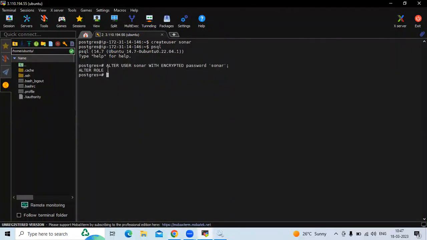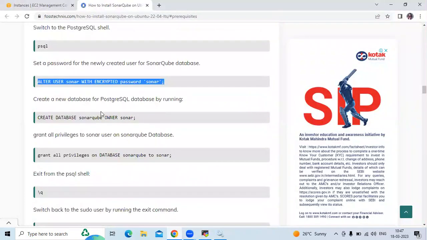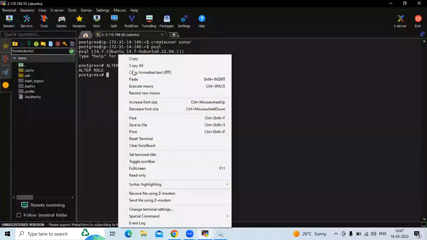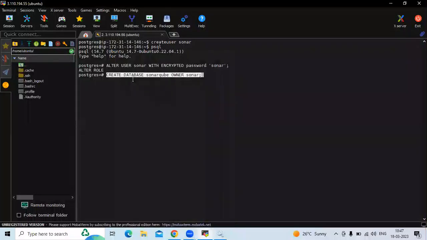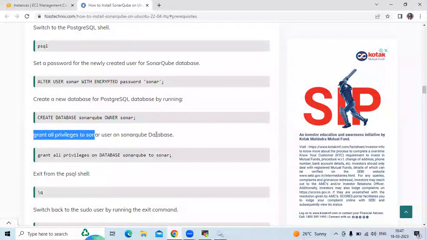You can see role. Okay. Now, after that, create a new database for PostgreSQL. My database name is SonarQube. So I'm going to create a new database using this command. Okay, database created. Now the next step is to grant all privileges to the Sonar user on the SonarQube database.